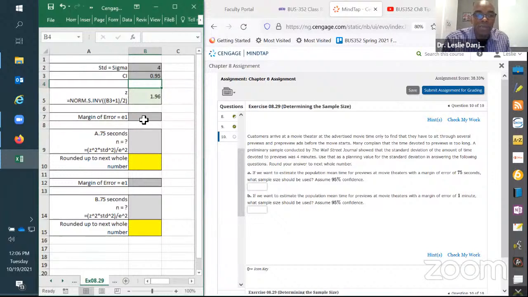All right, what is my margin of error? Within 75 seconds. 75 seconds is how many minutes? If you don't know how to do this calculation, you can just put equals 75 divided by 60. 60 seconds equals 1 minute. All right, and that will be 1.25.